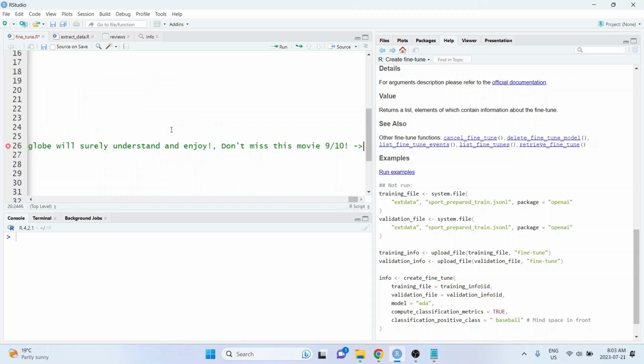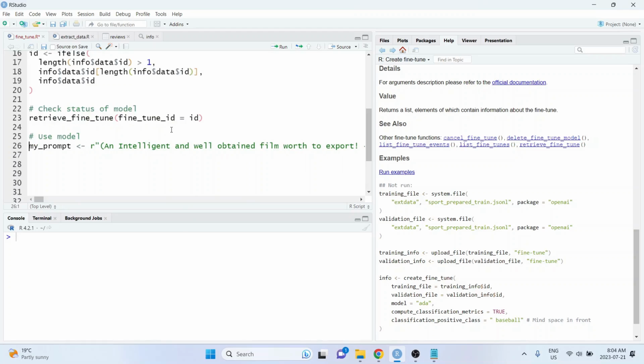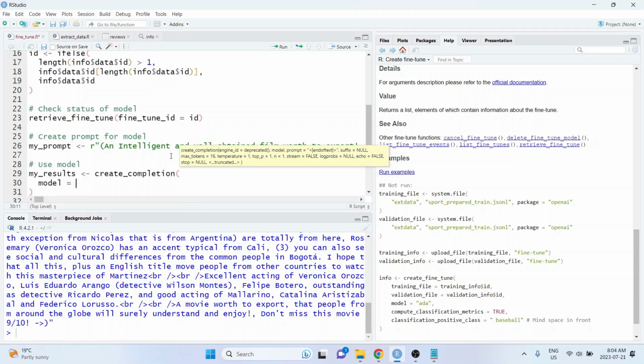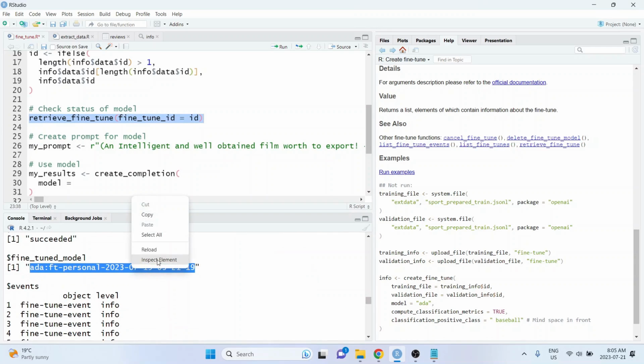And then here we're going to close the bracket, close the quote, and then that runs just fine. And now let's try using the create completion function to actually use that model that we created. For the model argument, we'll need to pass the name of the model here. So I'm going to run retrieve fine tune again. And it looks like this is the name of the model.